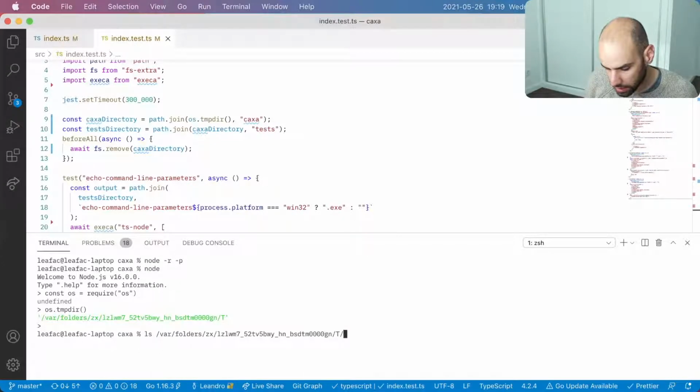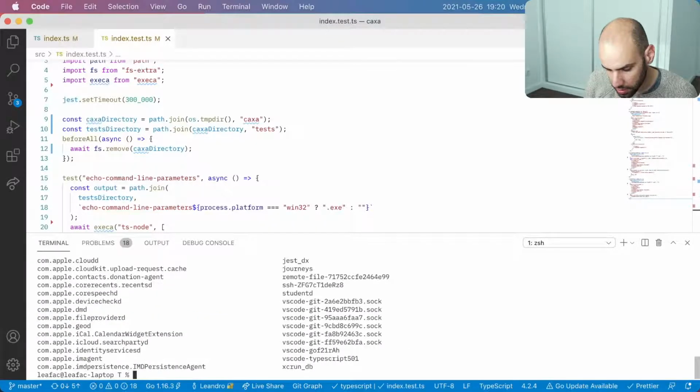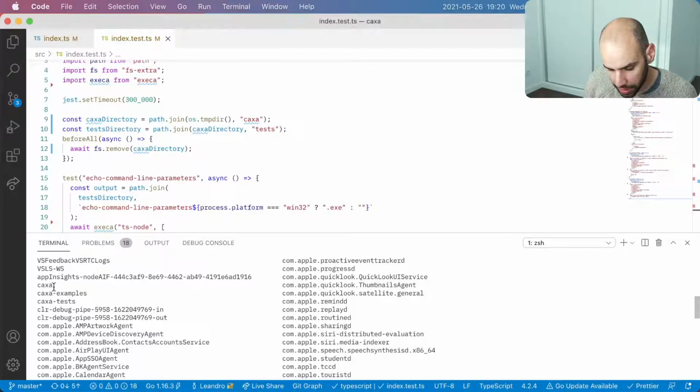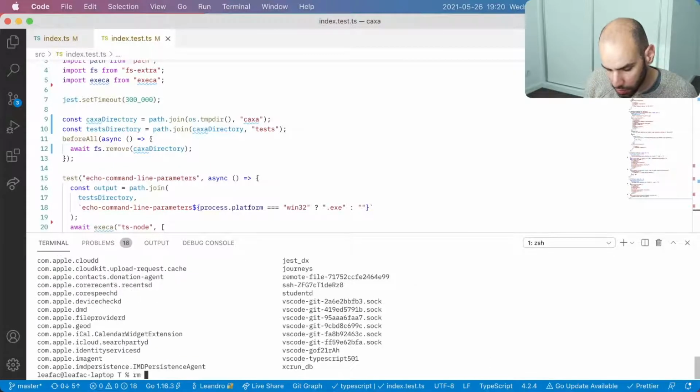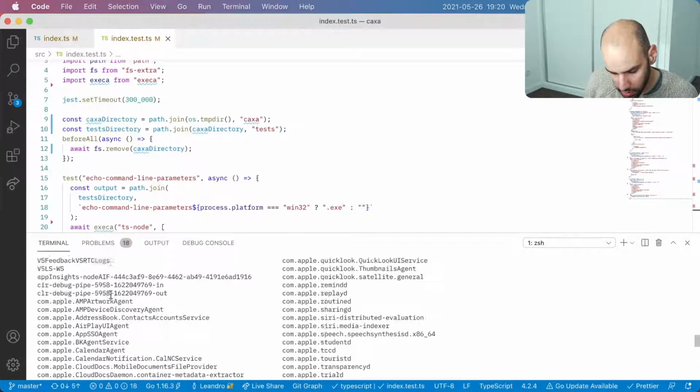Let's list Kasha in there. There is some stuff, and there is also a Kasha tests directory. Let's go into that directory, list everything that is in there, and there are many things. Okay, so there is Kasha, Kasha examples, and Kasha tests. We will remove Kasha star, and now there is nothing related to Kasha anymore.